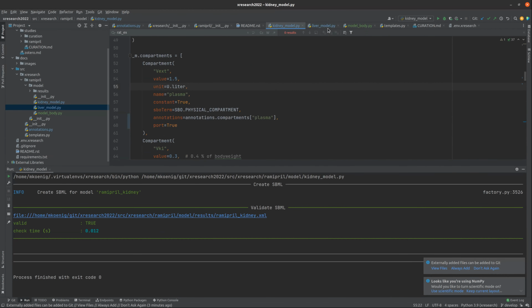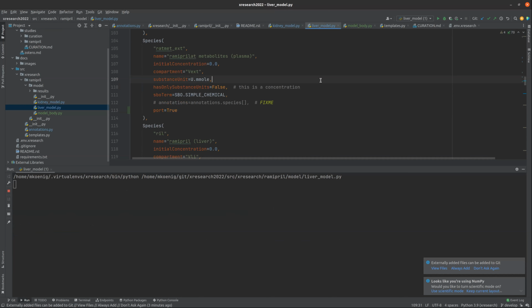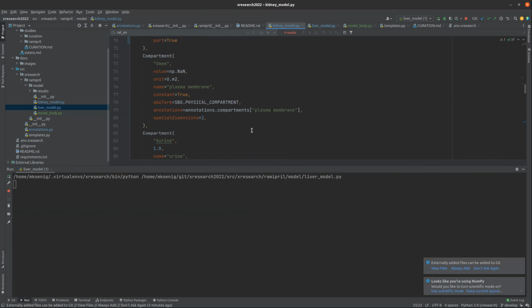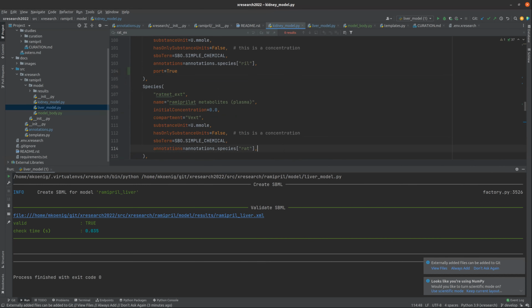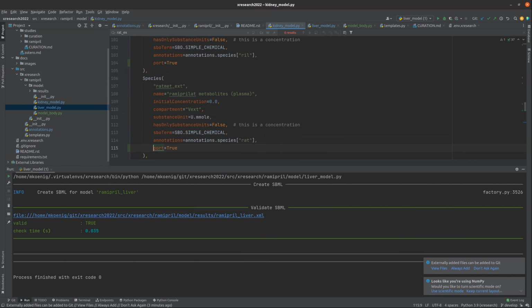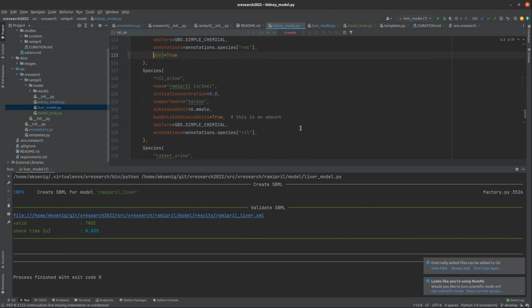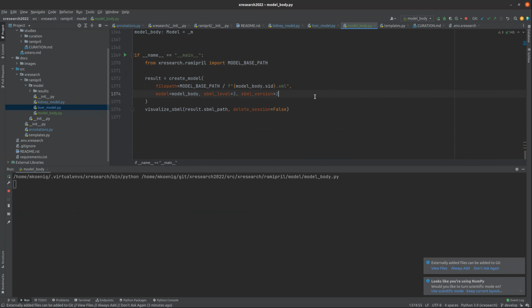And okay, have to build the model. And similar for the kidneys, for the external species, we have to define that we want ports to connect us to the whole body model. In the liver, in the kidney, we have only these two. And then we can check if the whole body model is building again.